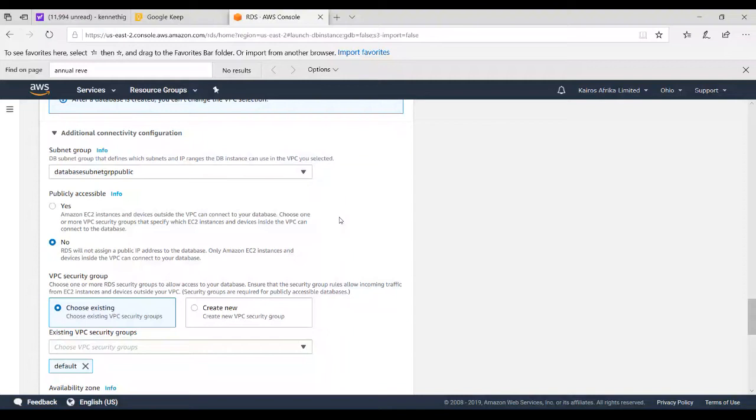And then I'm going to decide, is my instance going to be publicly accessible? Because I want to demonstrate to you the accessibility from my workbench, which is on my desktop, I'm going to select that option. Yes, I want it to be available.